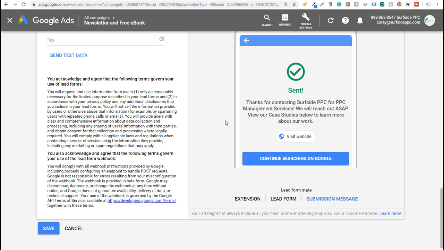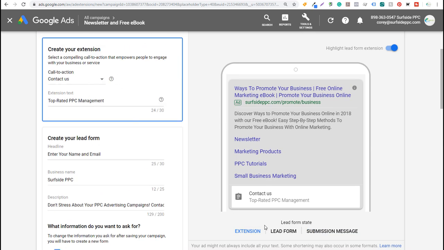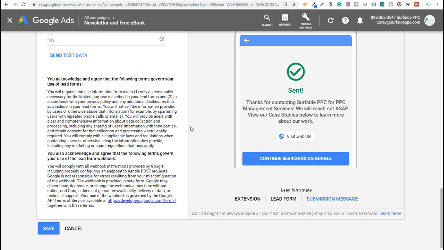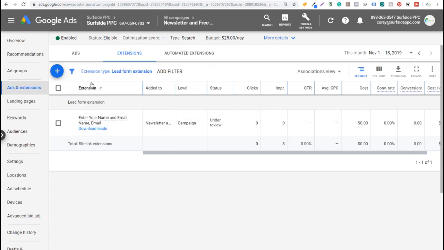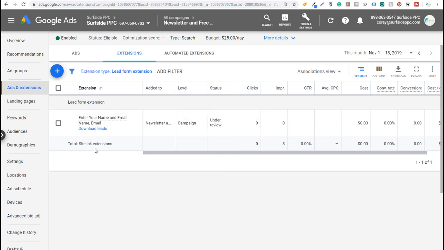So what we're going to do now is we're all completed with our extension. We have our extension at the top here, we have our lead form created here, and we have our submission message all set up as well. So we'll scroll down and we'll click on save. Okay, now you can see we have our lead form extension created. We can create another one if we want. If we want to test a couple different lead forms against each other, we would want to create another one here. This is running at the campaign level, so it can run on mobile devices on Android and iOS.